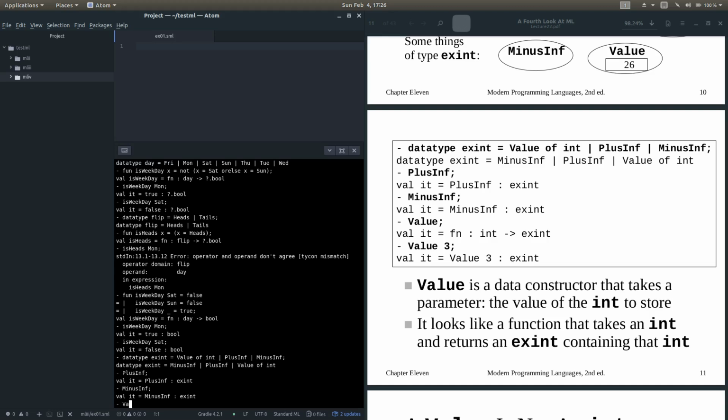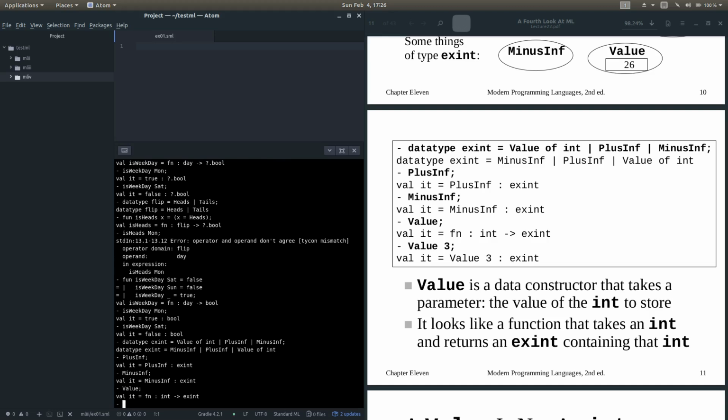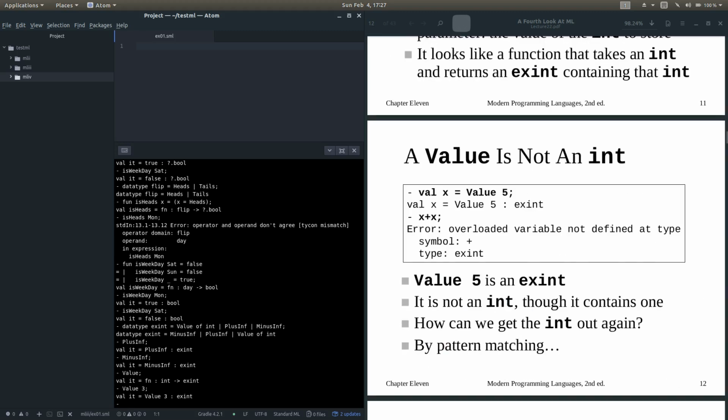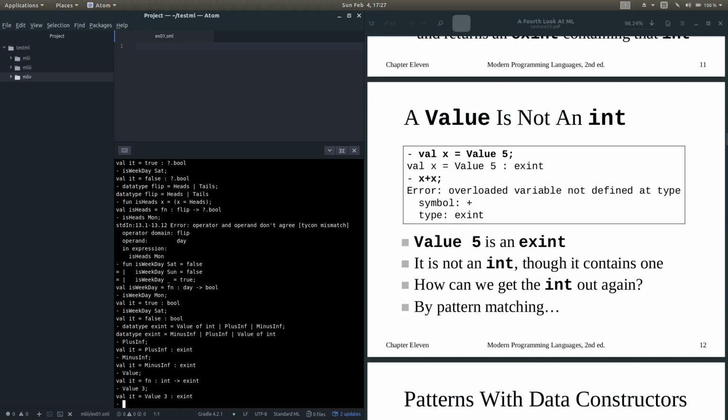Then we have Value. Value gives us a different type. It says int, it's basically a function that given an int returns an XInt, right? So if we call Value 3, we get Value 3, right, which is an XInt type. Value is a data constructor that takes a parameter, the value of the integer to store. It looks like a function that takes an int and returns an XInt containing that int, right, as I've been talking about. But a Value is not an int by itself, right? A Value is an XInt, right?